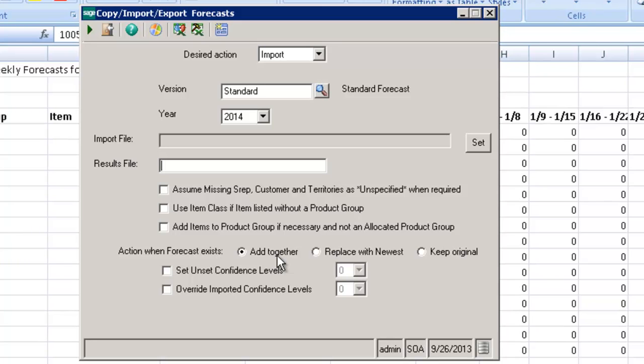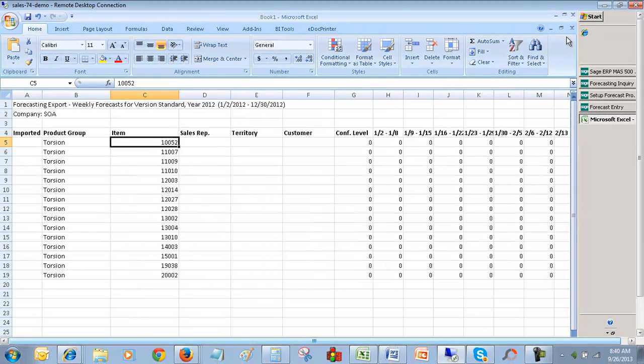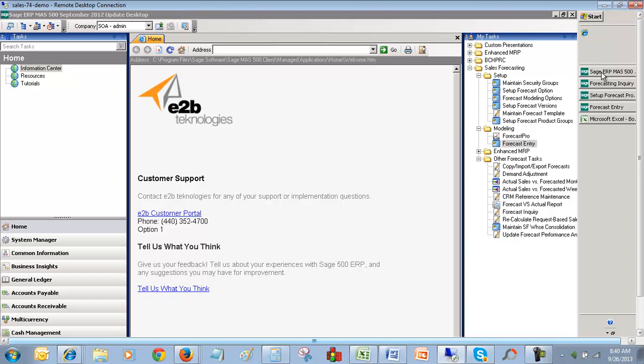So that is why we developed forecast modeling. Okay, so we're going to take a look at forecast modeling. Well, forecast modeling is a couple things. Number one, it's the ability to have the system create the forecast for you based on sales history. Okay, and there's a couple other options with that.